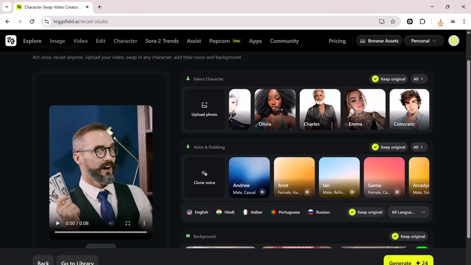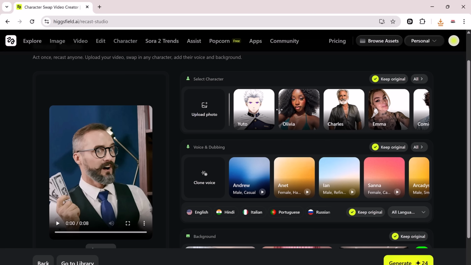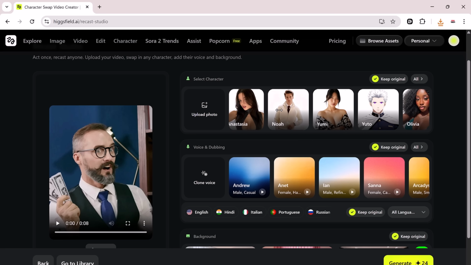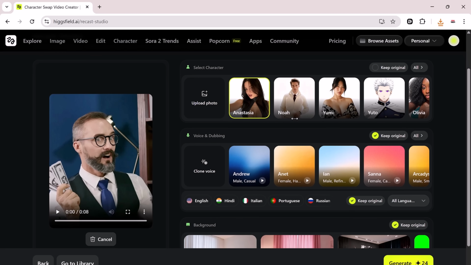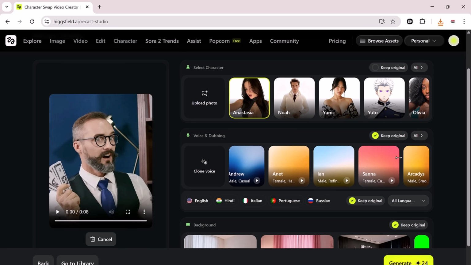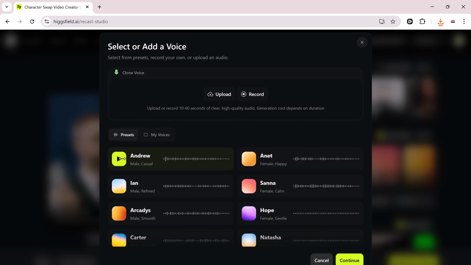Next, we have the voice and dubbing section. This part is absolutely brilliant. You can add new voices or dub your existing videos into different languages. Perfect if you want to reach a global audience. Just click on All, and you'll see a wide selection of voices and languages. You can preview each voice before applying it.